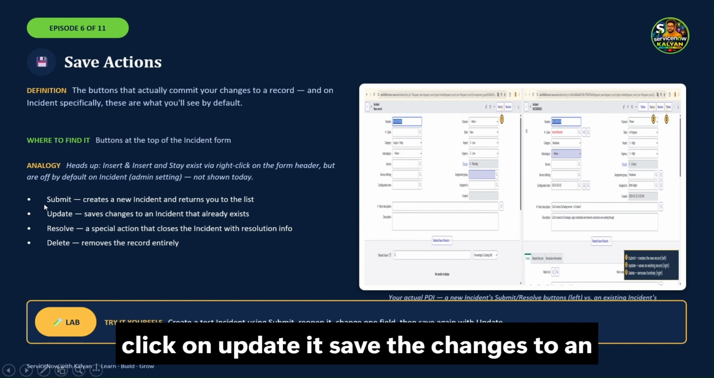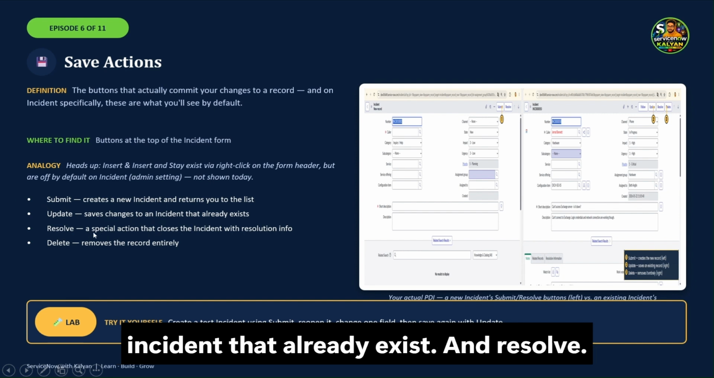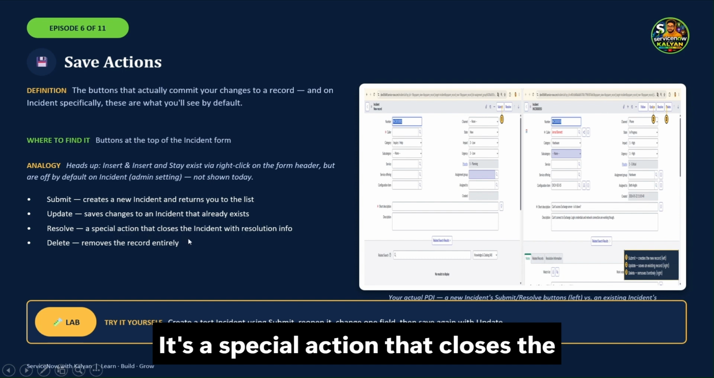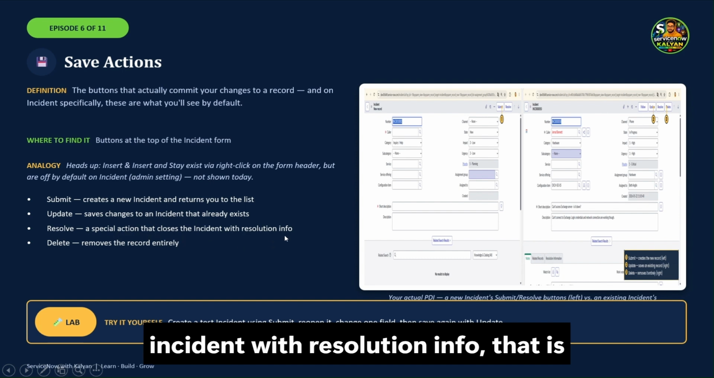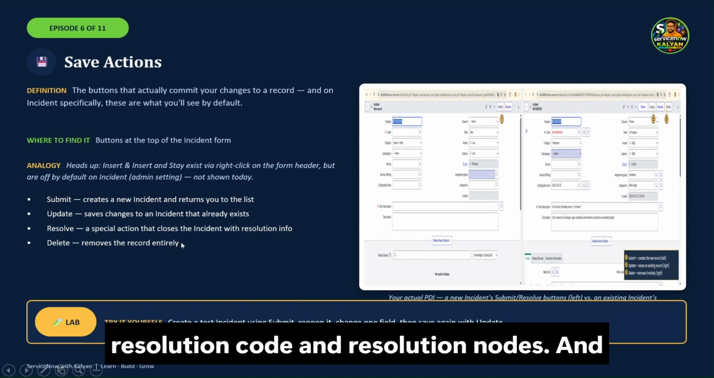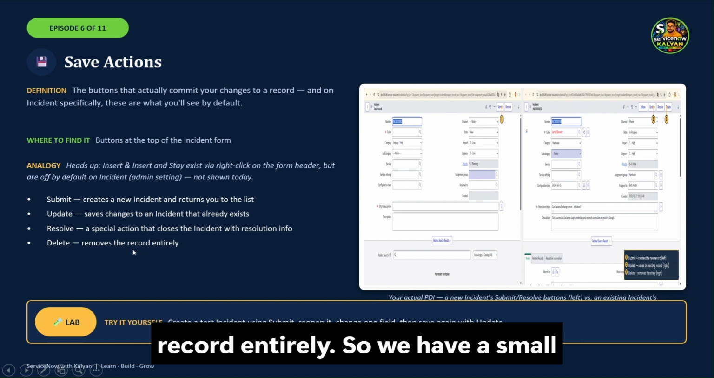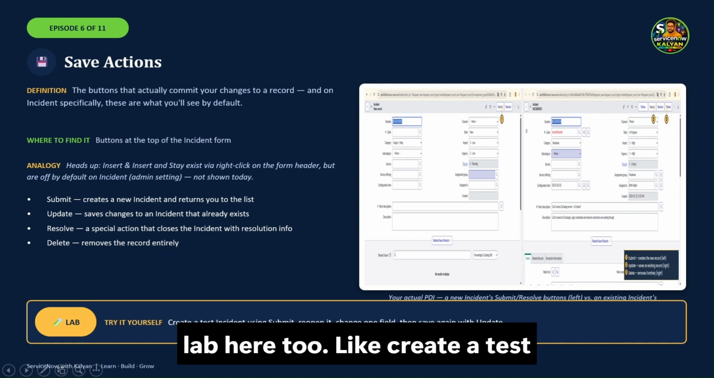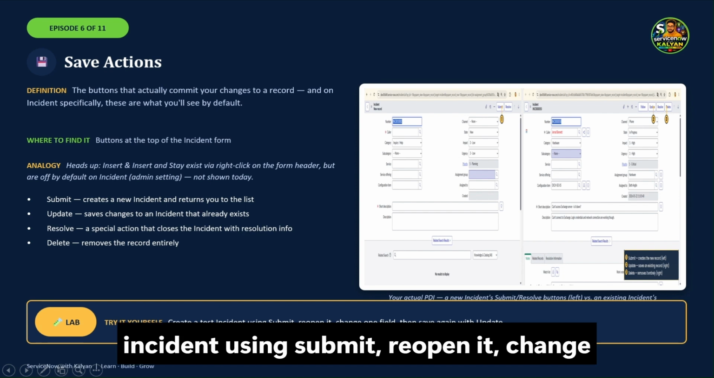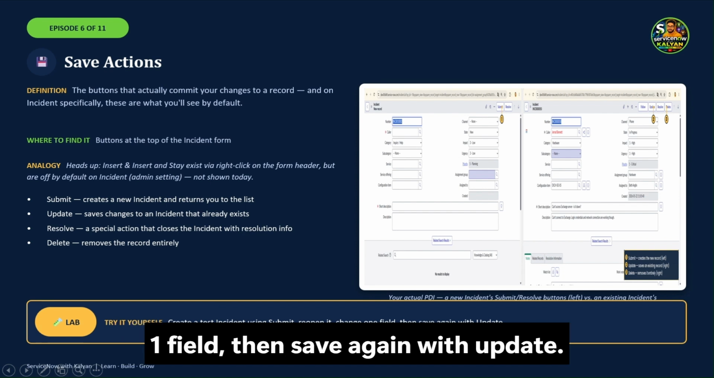Update, if you click on update, it saves the changes to an incident that already exists. And resolve, it's a special action that closes the incident with resolution info, that is resolution code and resolution notes. And delete removes the record entirely. So we have a small lab here too: create a test incident using submit, reopen it, change one field, then save again with update.